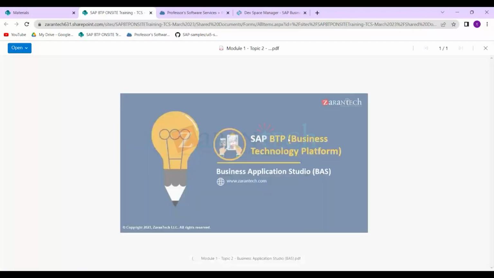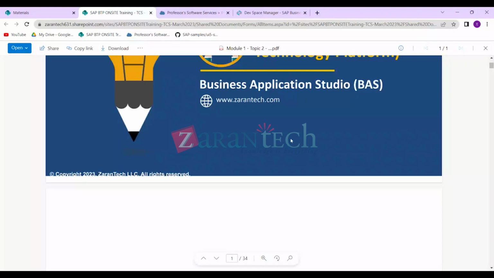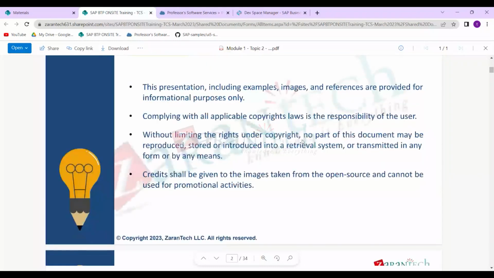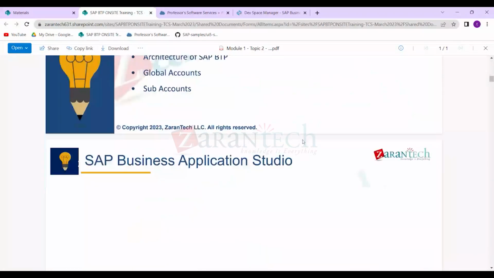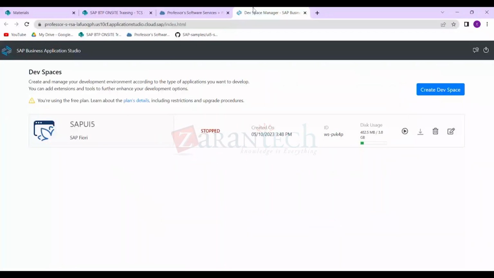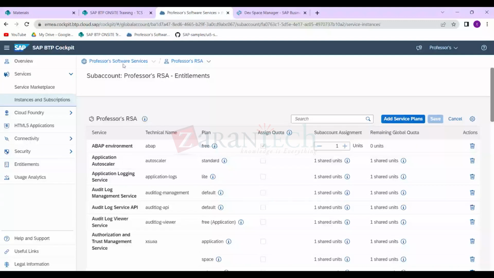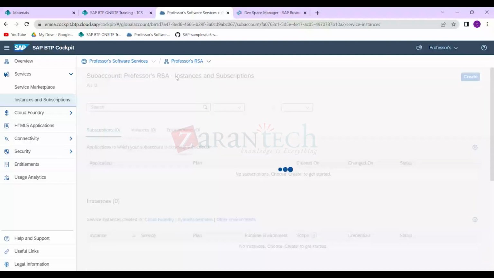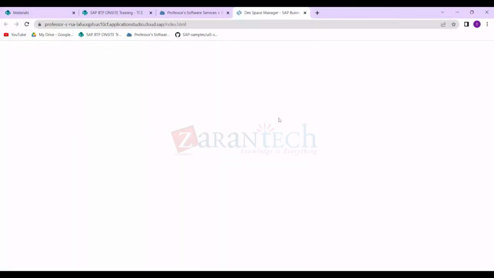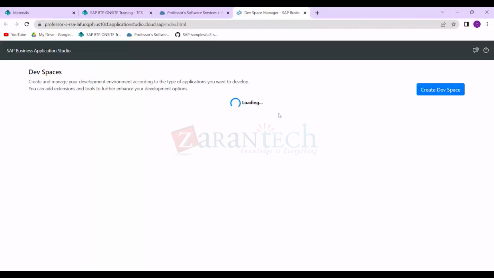So that was the introduction which we had about the SAP BTP cockpit. Okay, now let's switch on to our main agenda for today, which is the business application studio. Okay, now we have already launched this business application studio as a service at the sub account level. Okay, your subscriptions or your services will be launched from your sub account level. Now what does the business application studio provide you?